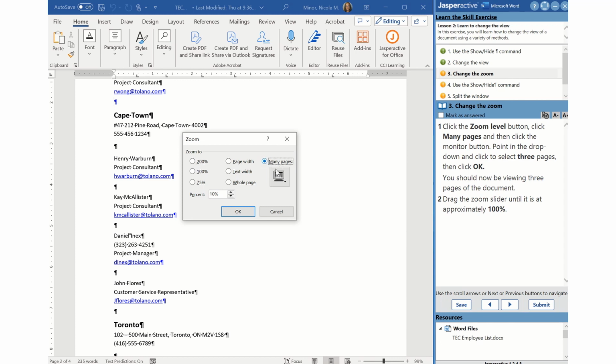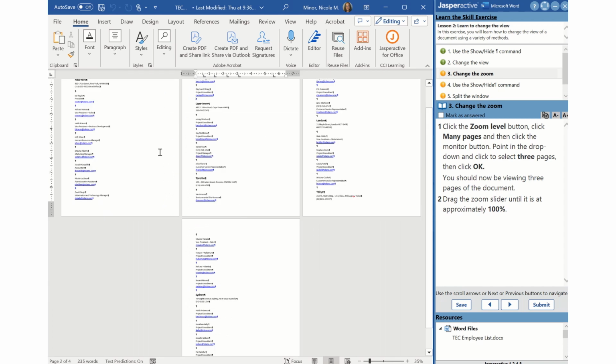I'm going to click that circle, many pages, and then on the monitor, I'm going to hover to select 1 by 3 pages. Just move your mouse over these 3 and click 1 by 3 pages. Click OK. You should be able to see at least 3 pages. If you can see 4, that's okay.